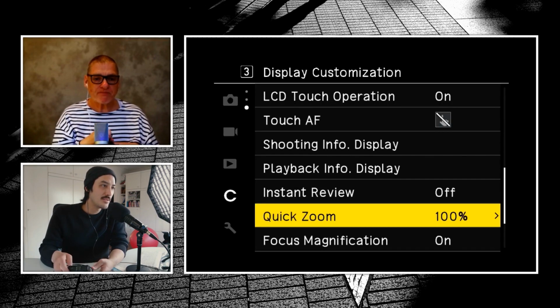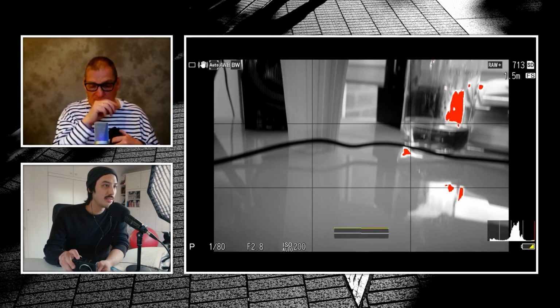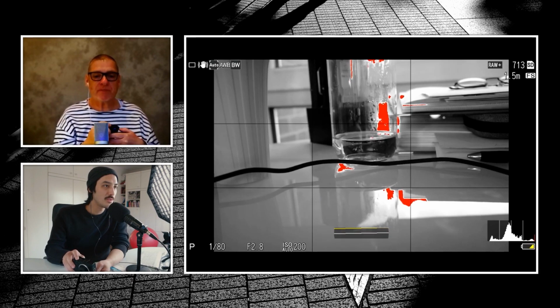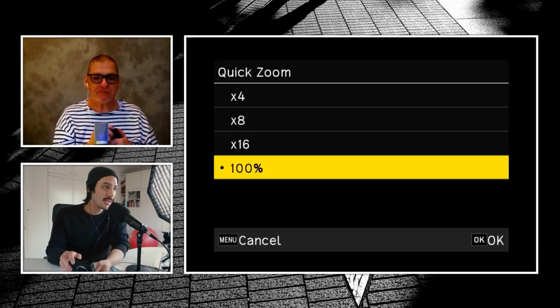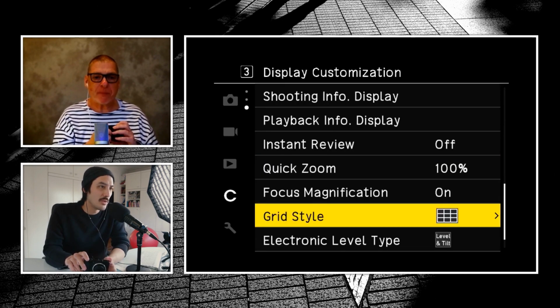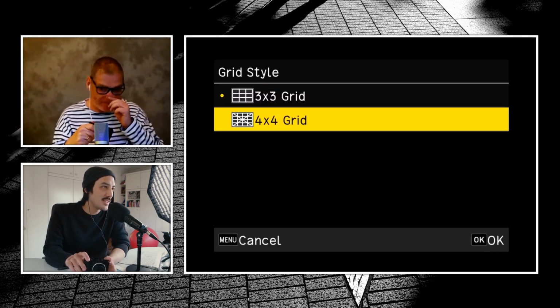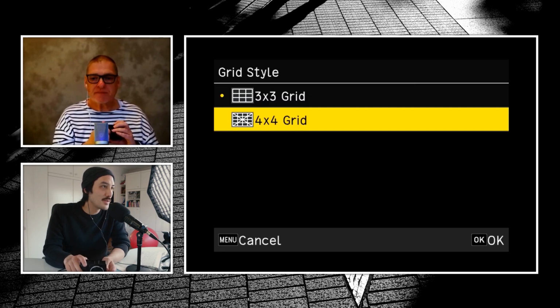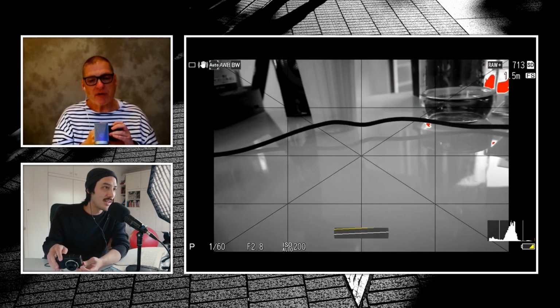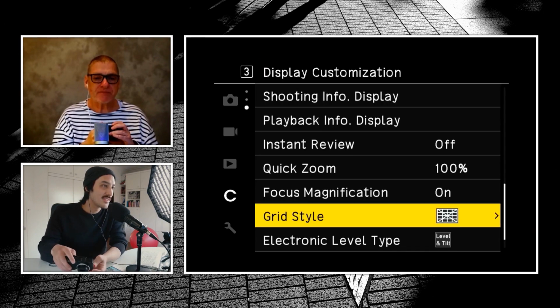Yeah. Quick zoom is what I showed you earlier. You can always zoom by using the display button, and in the menu you can set it to a distance. I set it to 100%, so I know what the 100% crop would look like. So yeah, you can turn it off or on. Grid style, you have 2 different styles. Which one are you using? 3x3. Okay. The other one would give you 2 diagonal lines if you need it.